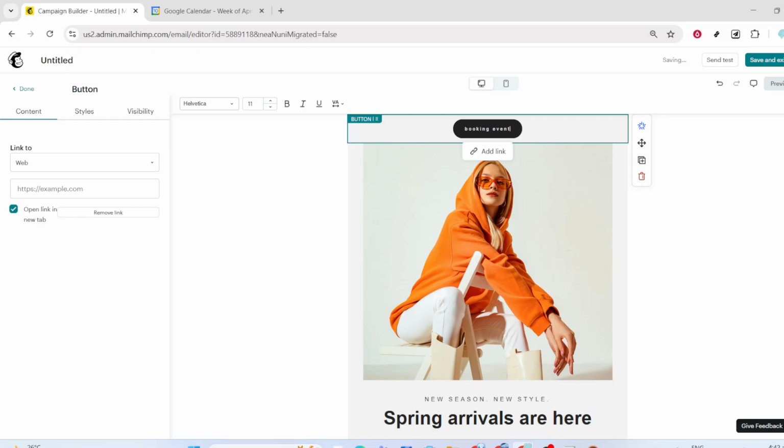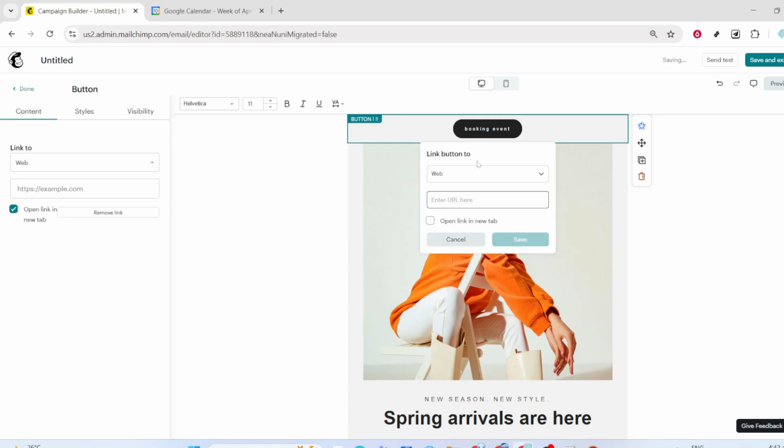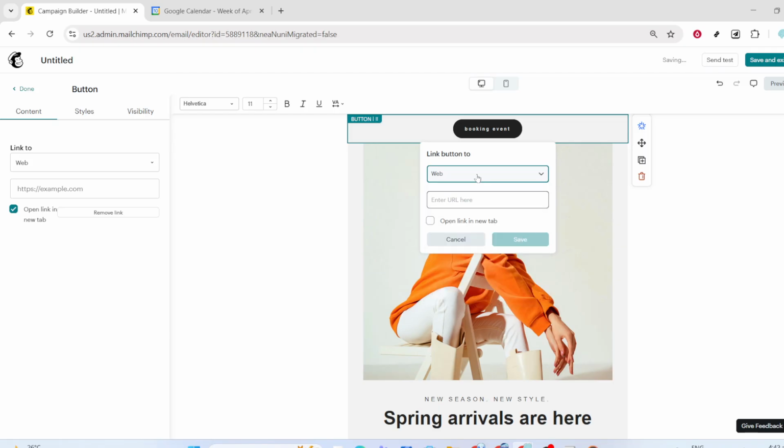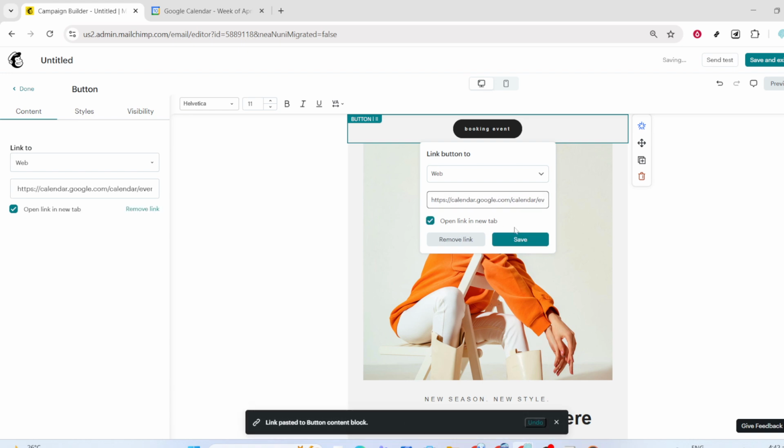Double-check that the link goes to the right event or booking page, and that the time zone and details are correct. Click Save to apply the link. This locks in your changes. Then click Preview to test the link in the email.